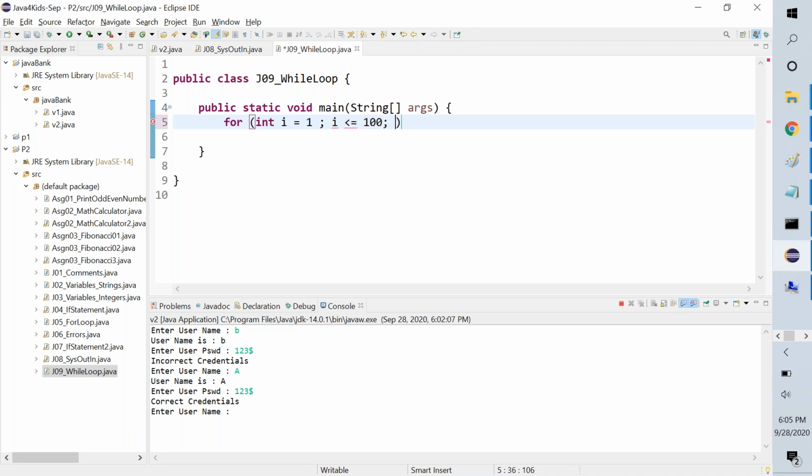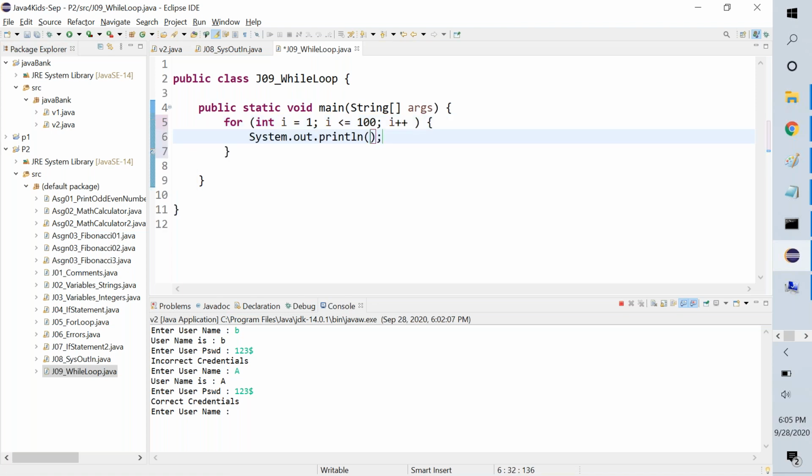Okay, and that's good for me. So there's a good control for me. I can do it a certain number of times. But what if I don't know when I should stop? Okay, print plus I, and this is one of the simplest programs.